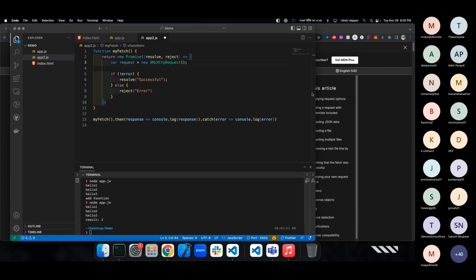If you go to MDN and look it up, it basically makes a network request. It interacts with the server, right? Under the hood, fetch also uses XMLHttpRequest. Axios uses XMLHttpRequest. Anything that you use to make a network request on the web uses XMLHttpRequest.